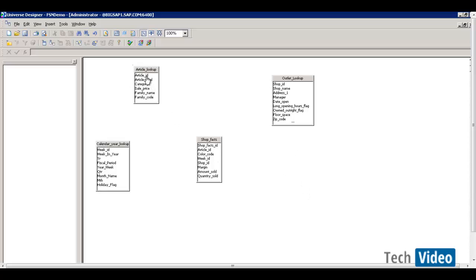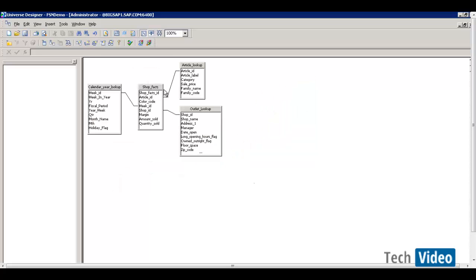So article ID from article lookup dimension is pointing to article ID of shop facts. This is how we link them: primary key and foreign key. Week ID is linked to week ID. Shop ID is linked to shop ID. Done. So this is a star schema wherein we have the fact table in the middle surrounded by dimensions.